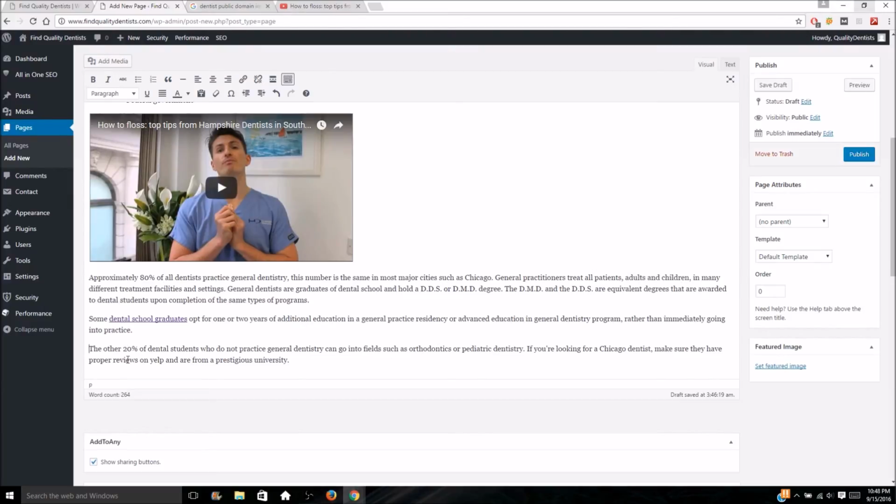So I said over here, the other 20% of dental students who do not practice general dentistry can go into fields such as orthodontics or pediatric dentistry. So you can see there, orthodontics right there, it's an LSI. So it definitely helps to have those, especially it helps reduce keyword density and over optimizing as well.